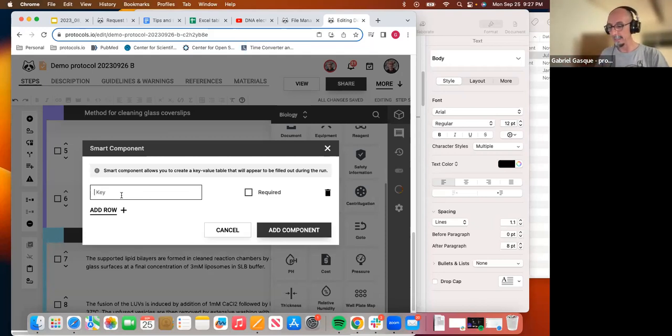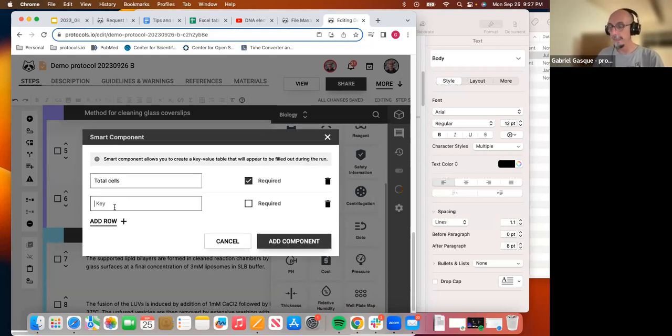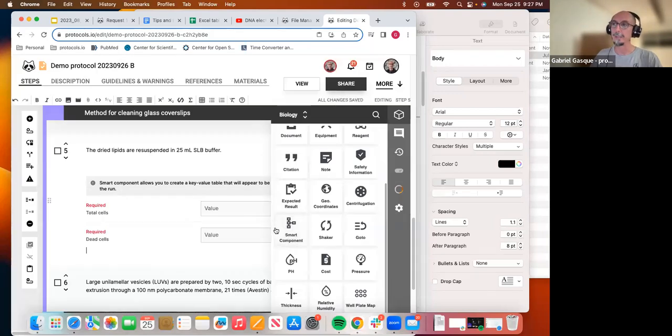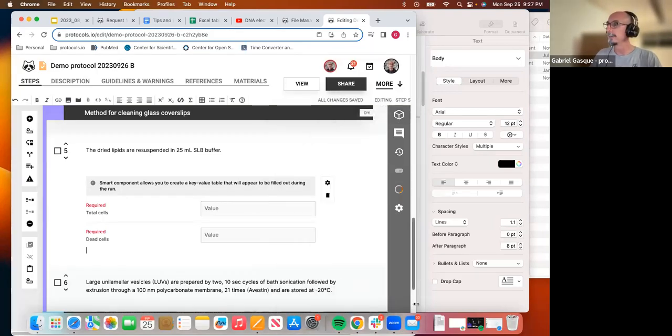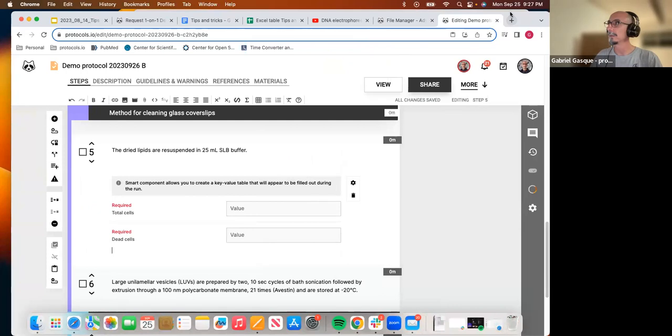So I can say total cells, make it a required field, and then dead cells. And also make it a required field. And now I can add my component. So as you can see, it looks like a table.